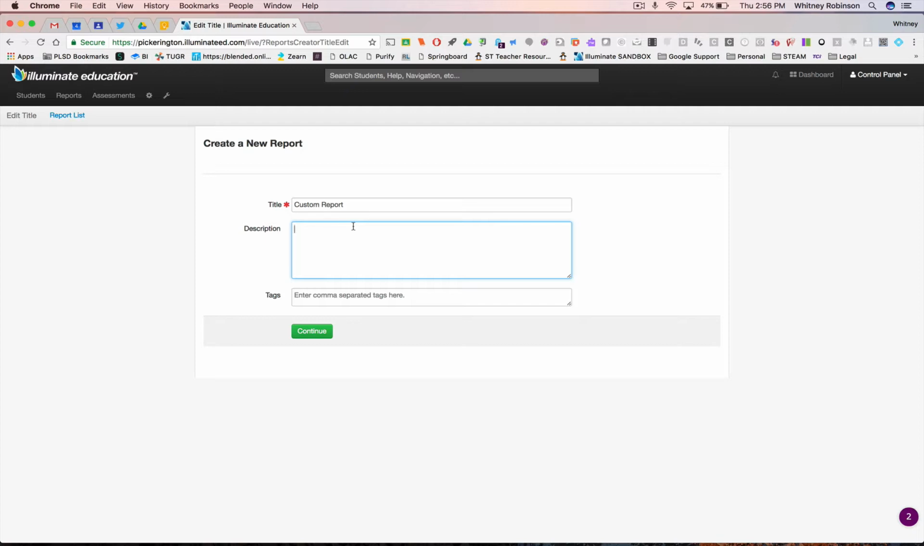I would put a description into your report so that you know what type of data you're looking at, what the report is supposed to show. That's just a really good feature, so a year from now you look back at it and can tell why you built it in the first place. So title and description, and we hit continue.